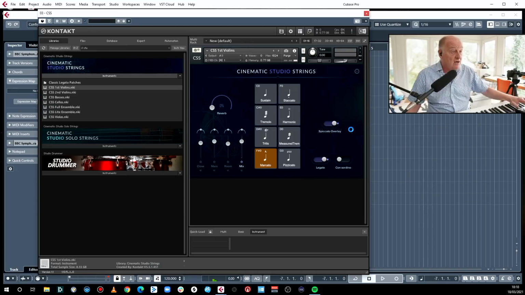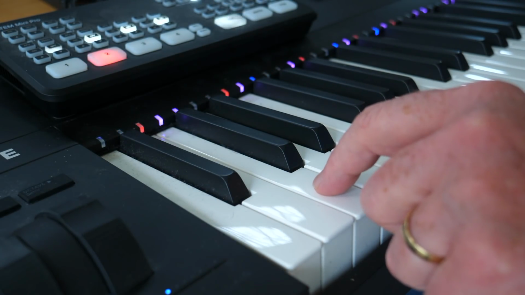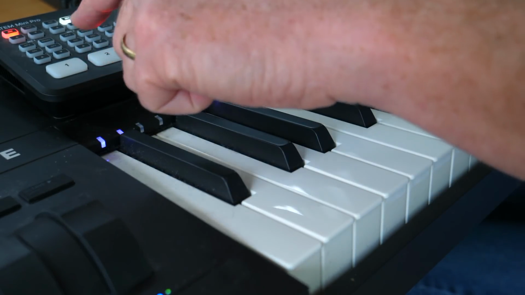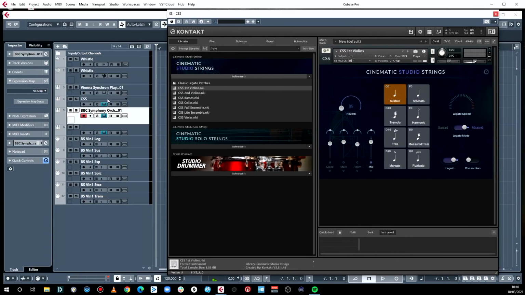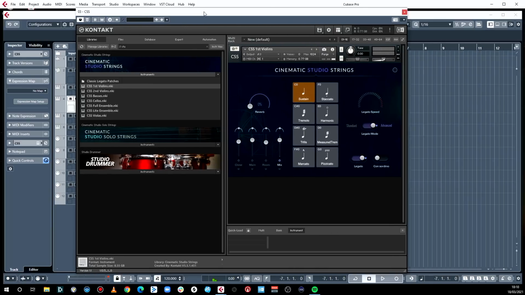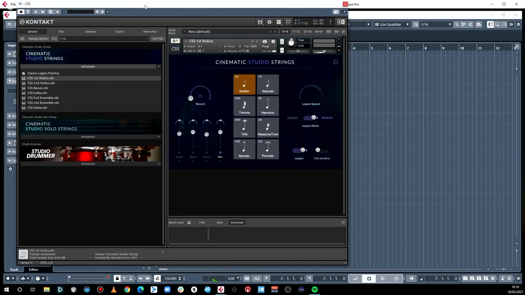So if we look here, and you hit C0, for example, which is that note there, it will change the articulation to a sustain. Perfect. Wonderful. Thank you very much indeed. And every time you play a different note, it goes through a different articulation.